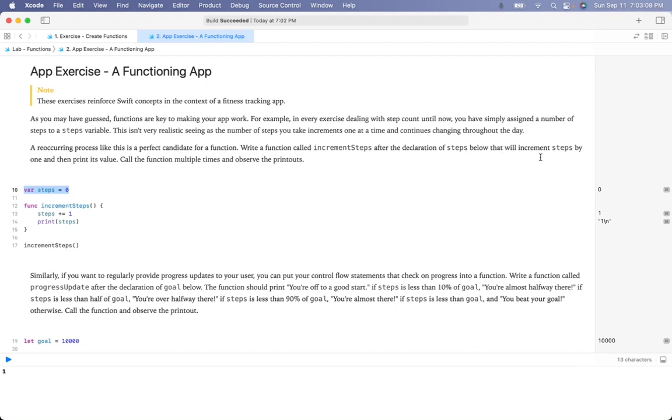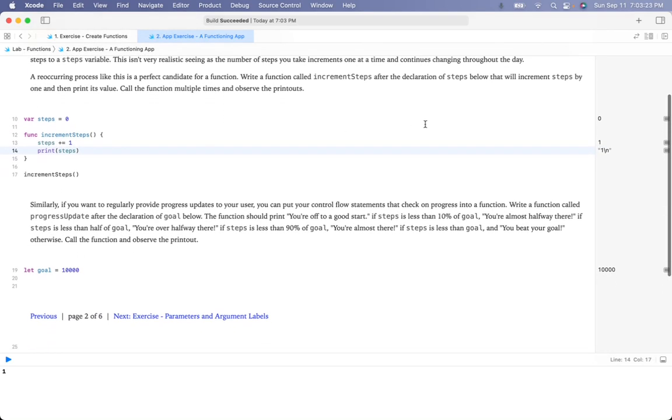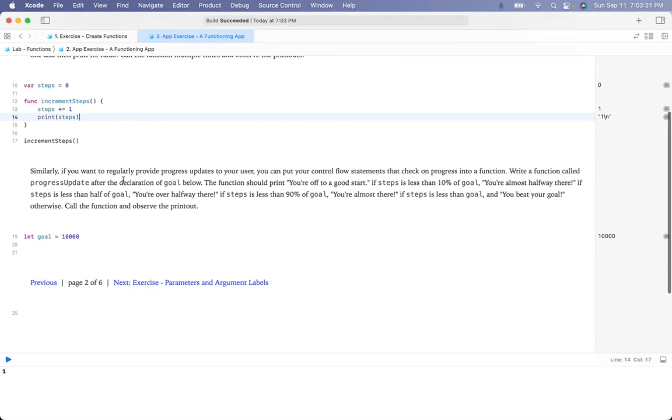After the declaration of steps below, call the function. So when we update it, we get 1 because every time it reruns the whole code, and we're declaring it as 0 before we do this. That will increment steps by 1 and then print the value. Call the function multiple times and observe the printouts. Similarly, if you want to regularly provide progress updates to a user, we can use control flow statements to check on progress in a function.